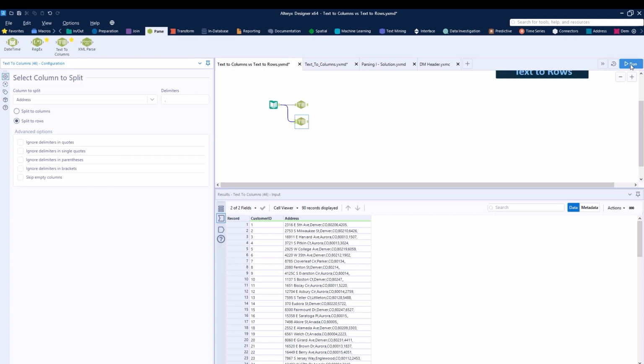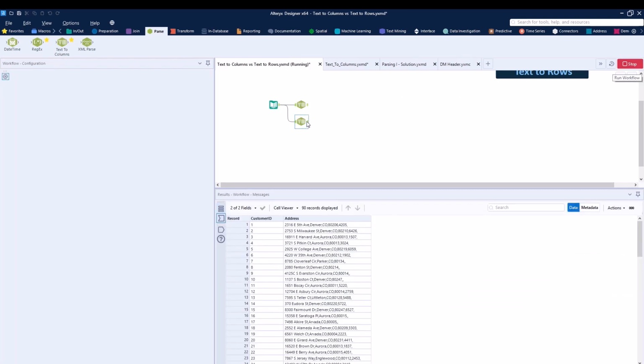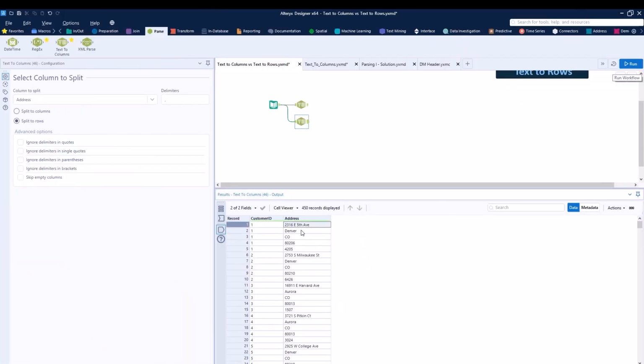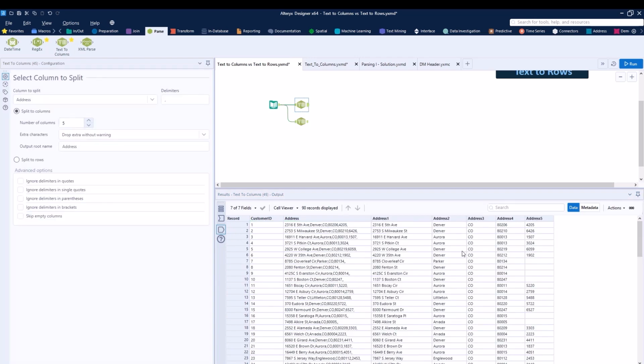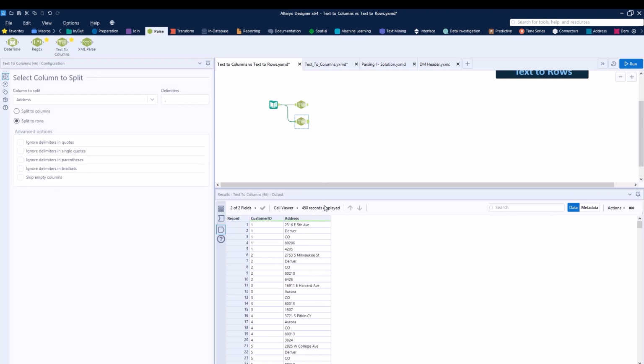So as I run the workflow, you can see now everything got properly separated. But what's one thing that we need to pay attention to? This format of the data set is not really easy to read. So probably we still want to get something that looks like this, but just in a dynamic way. So let's work on this.